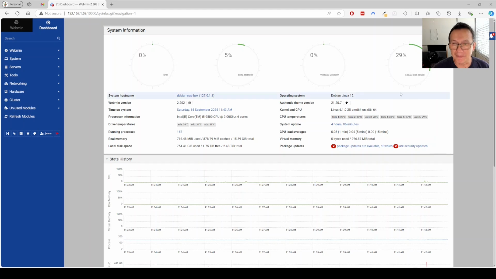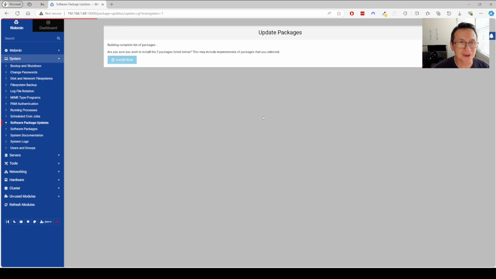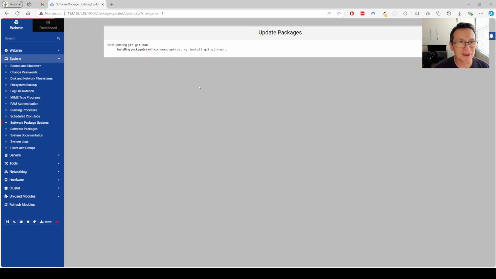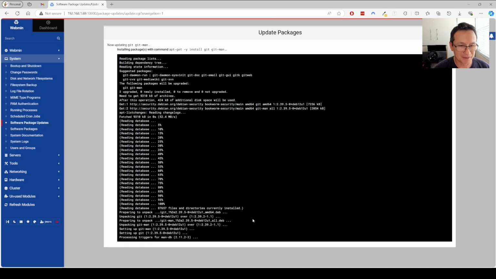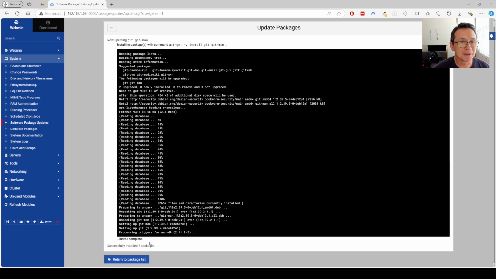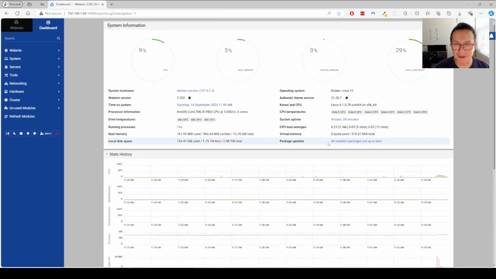Okay, and what is really interesting here is if there are updates available for Debian, they will show here, and all you have to do is to click on them, see what's available for update, and if you want to update, just click on update those two packages. Yes, I want to do it. Install now, and it will do it really super quickly. And that's it. And now our system is up to date. Go back to the dashboard and everything is up to date.